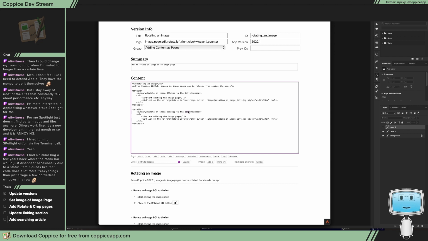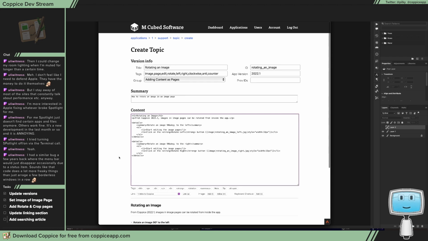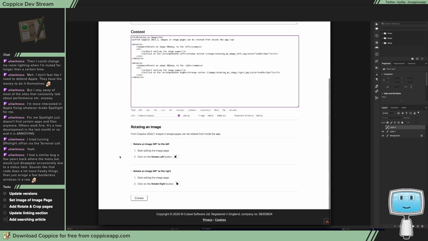It may seem like this is a bit overkill, but having it separate means that it is a bit easier, because someone may want to know, how do I rotate this to the left? And it shows the actual buttons there. So that was a fairly simple page.